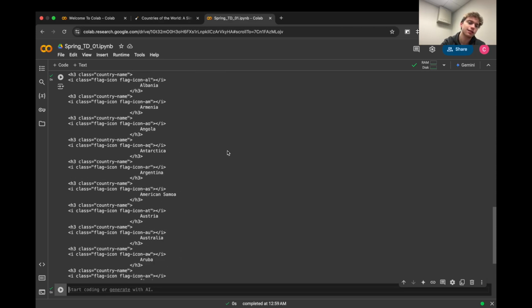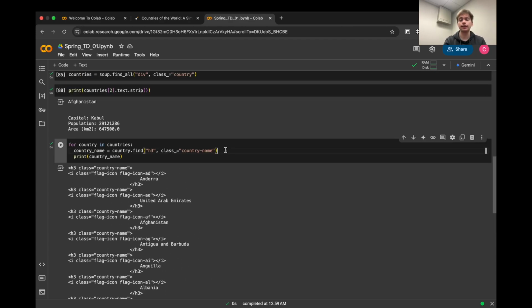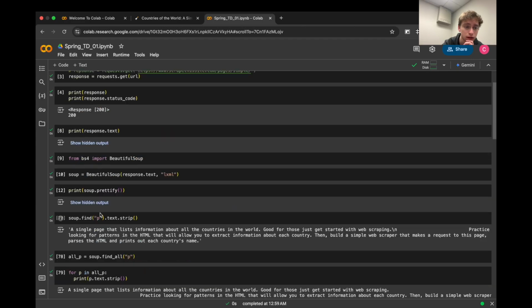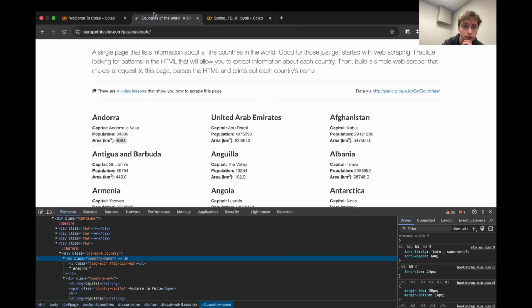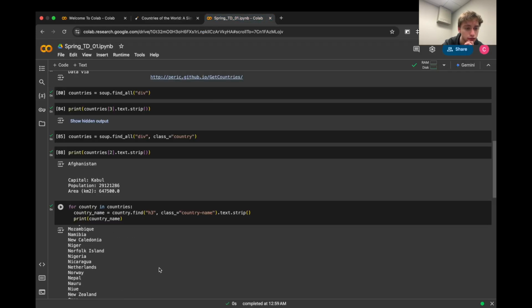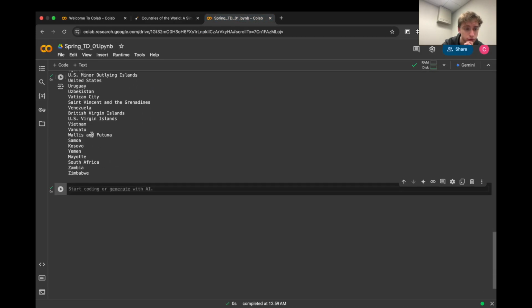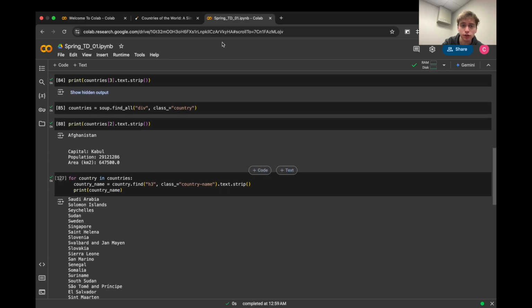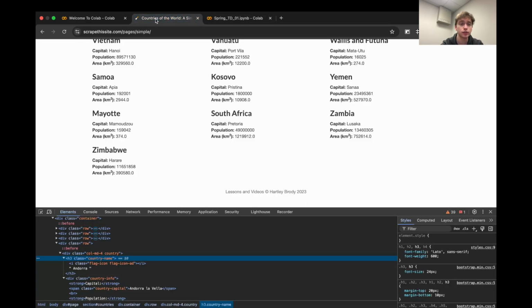Now it's in a format that we don't want, and this is something I didn't explain in the beginning, but that .text you can add straight to your find. So we're going to add .text.strip and hit enter on that, and you can see now we got all the countries from Andorra all the way down to Zimbabwe. So now that we got the country name, now we just need to get the country info. And luckily, it's easy to do that too.